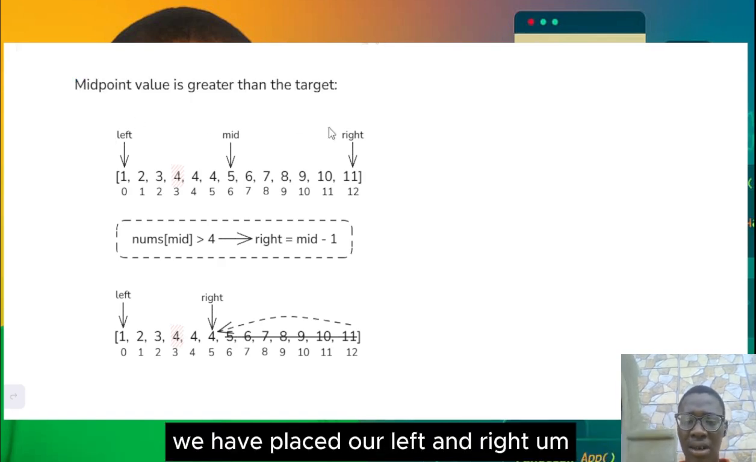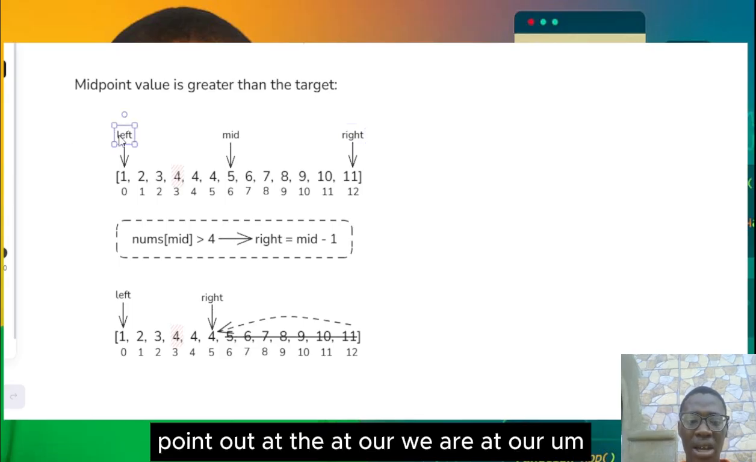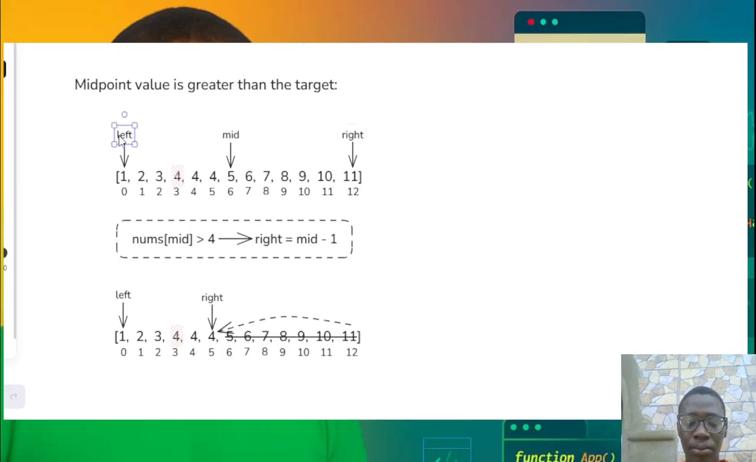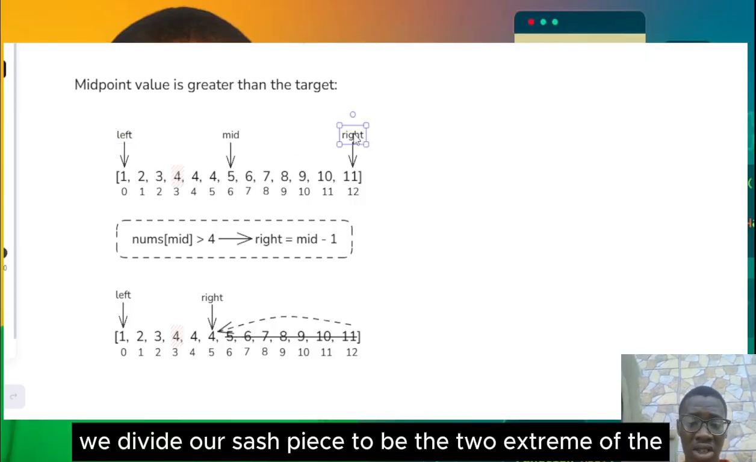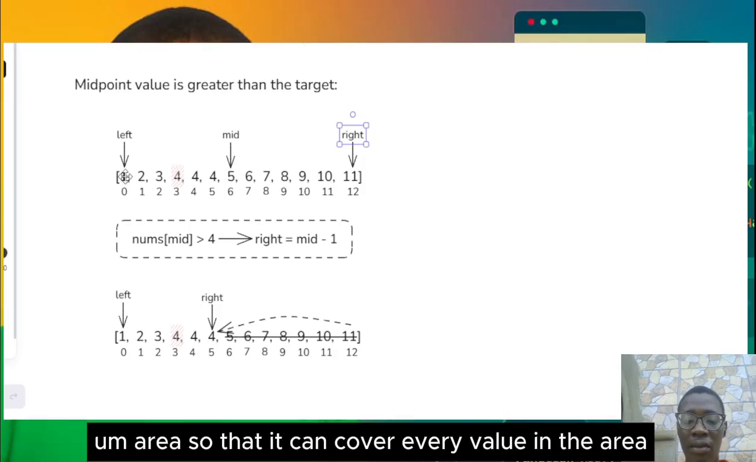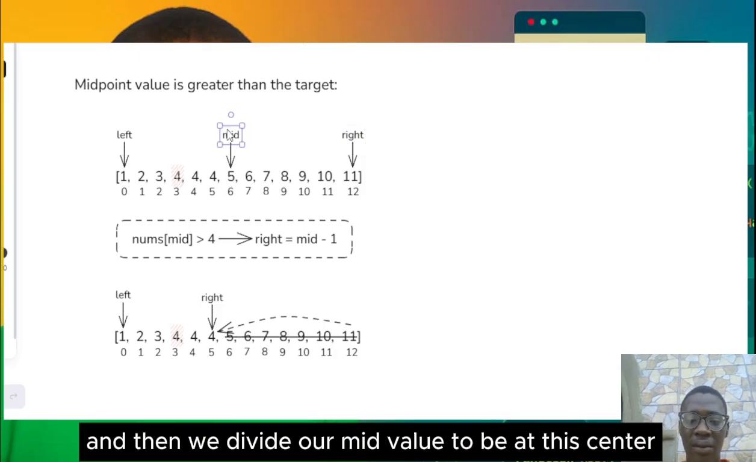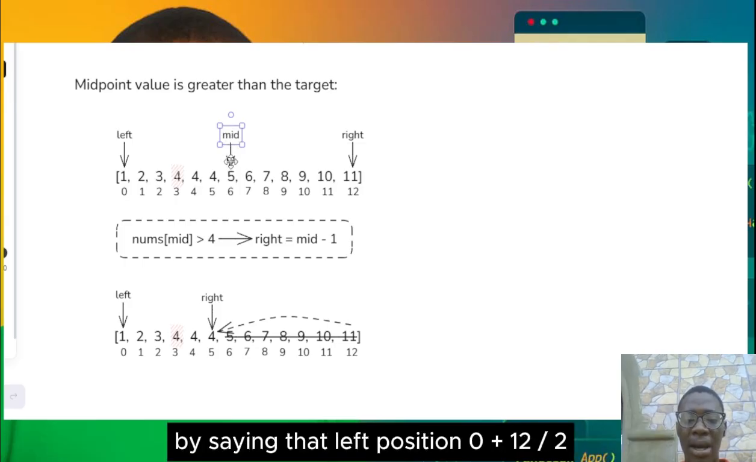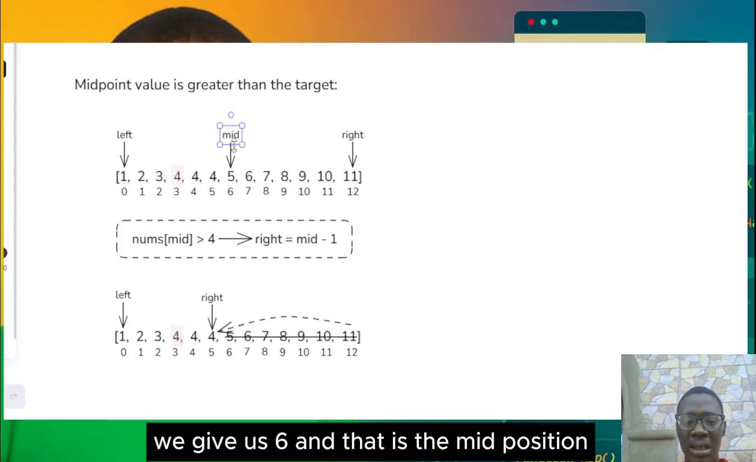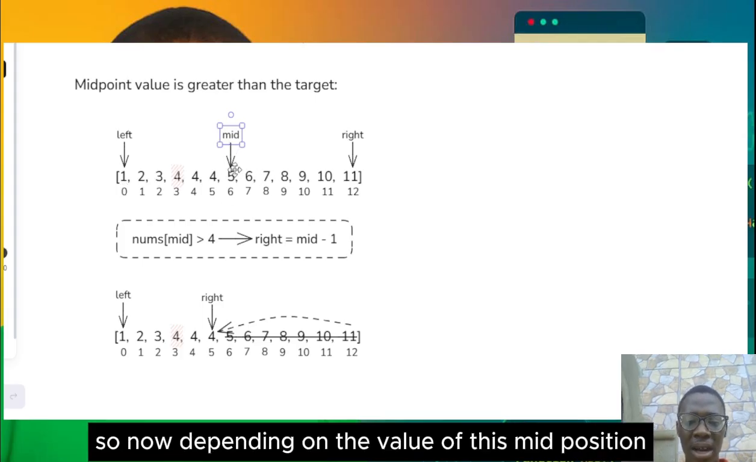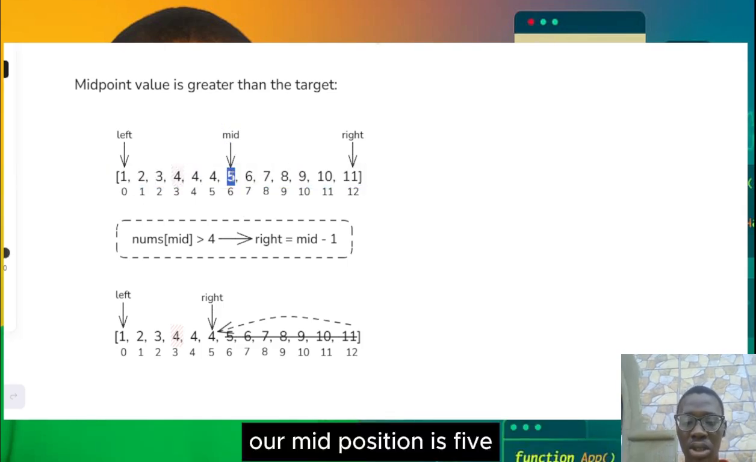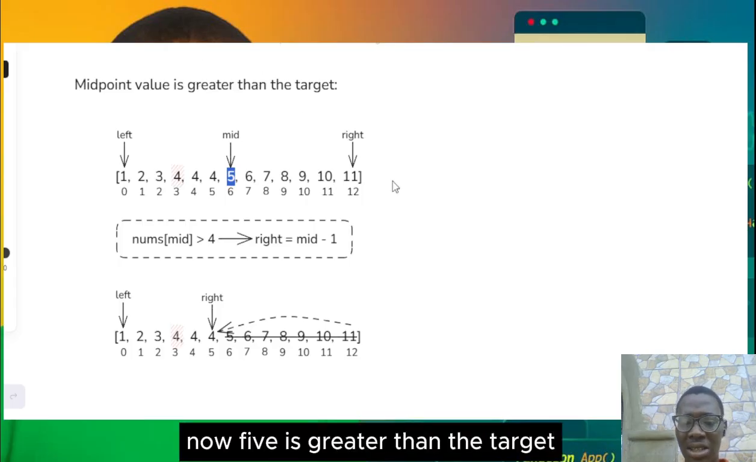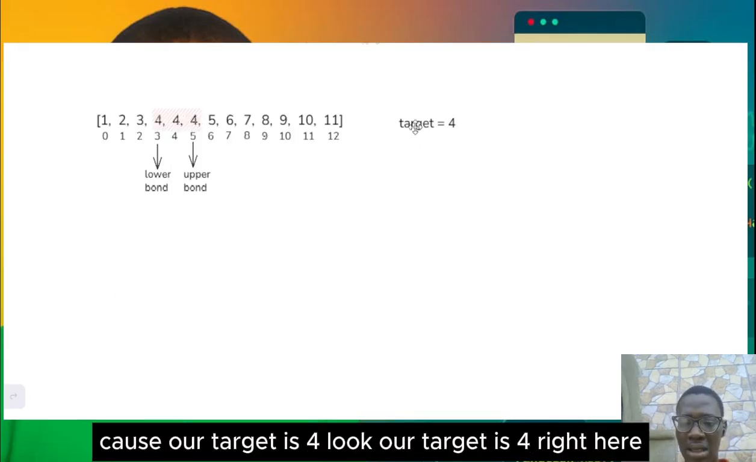Fine, we have placed our left and right pointers at our search space. So we define our search space to be the 2 extremes of the array, so that it can cover every value in the array. And then we define our mid value to be at the center by saying that left position 0 plus 12 divided by 2 gives us 6, and that's the mid position. Now, depending on the value at this mid position, we see that the element at this position is 5. Now 5 is greater than the target because our target is 4. Look, our target is 4 right here.